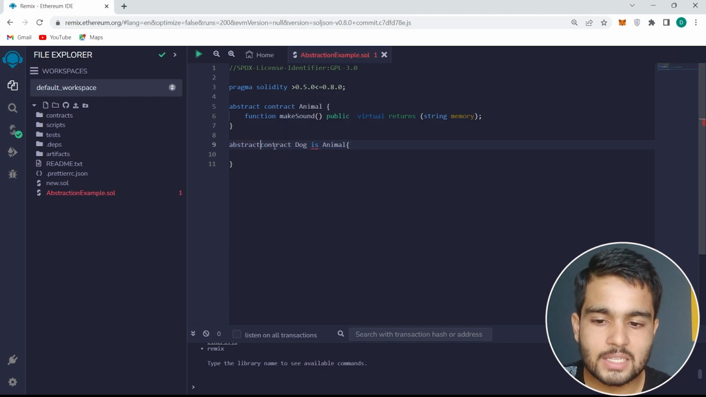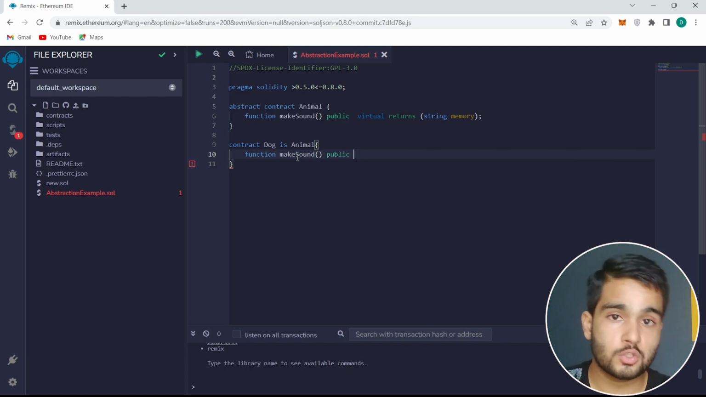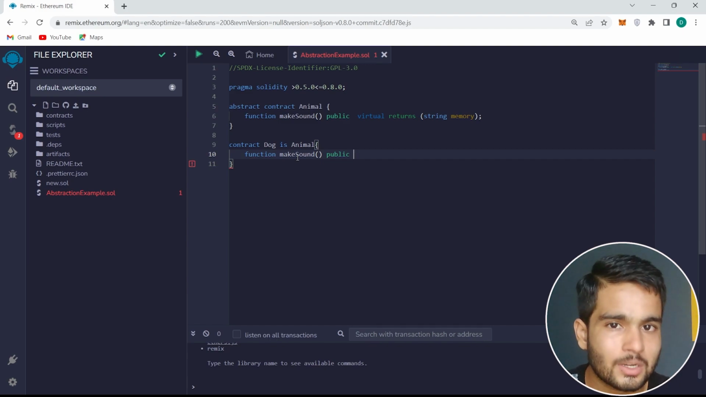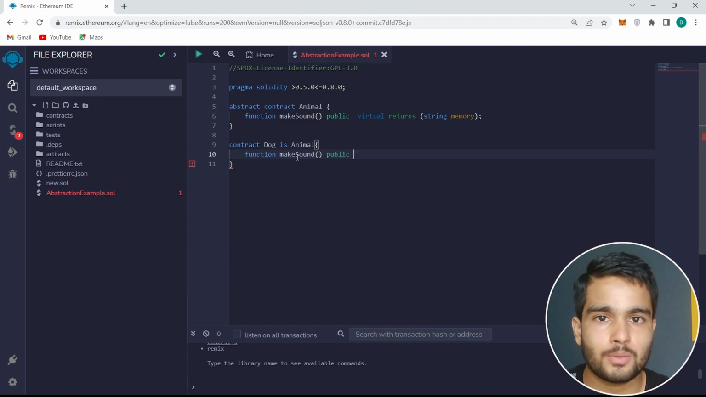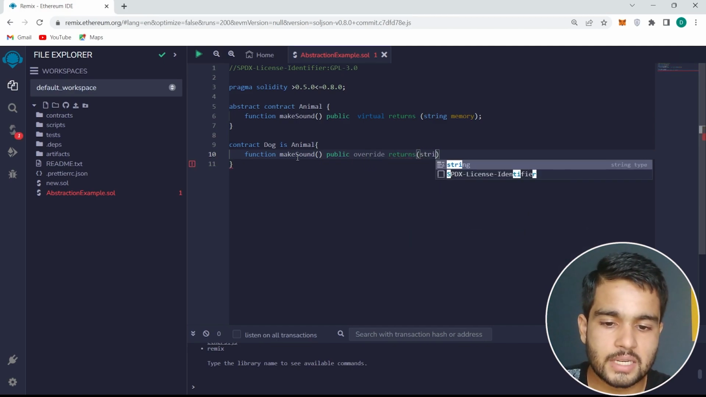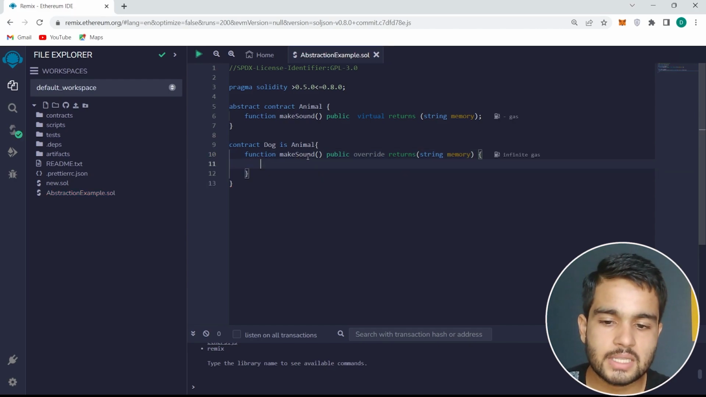Now, I don't want to make this contract abstract. I want to implement it. So function make sound public. It should not be virtual, because as I already told you in the previous session on polymorphism, if you are inheriting the parent contract and you are the child contract, and you are creating a function with the same name, or a replica of any function, then you will have to write the override keyword. So instead of virtual, you will have to write override, which returns string memory type of data. Now see this, the error has gone, as you can see.